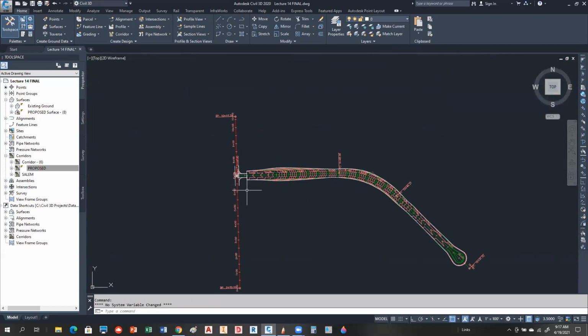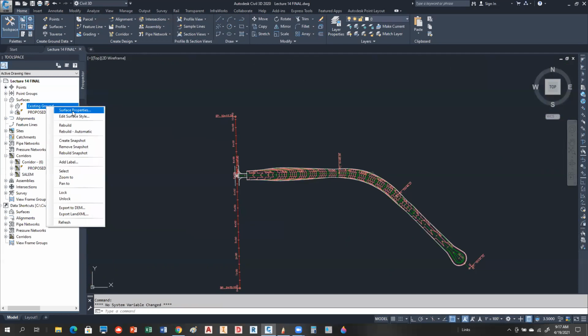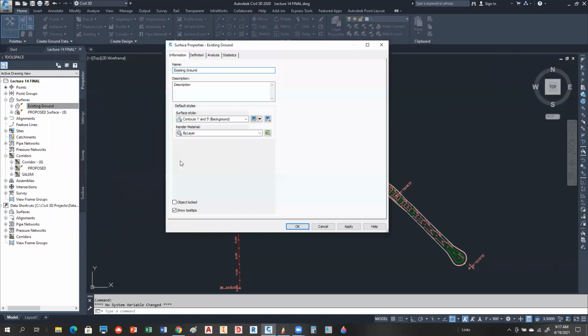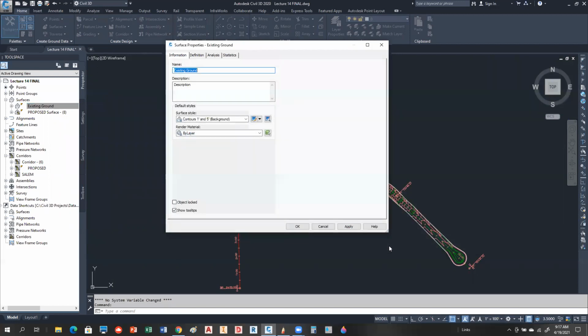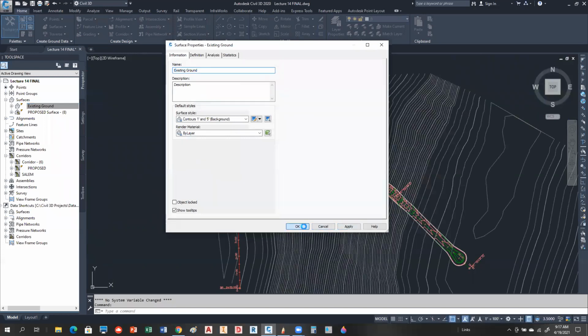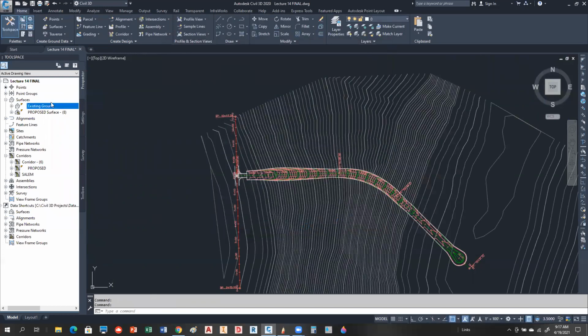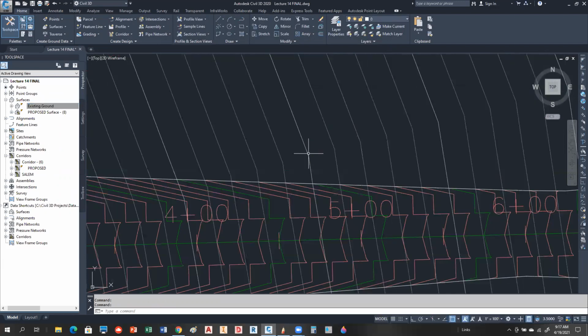And then we're going to go back to our surfaces. Let's go to the existing ground surface. Let's go into this guy. So we're going to turn on major and minor contours on this guy, and they should be at 5s. If they're not, set them to 1 and 5 background.